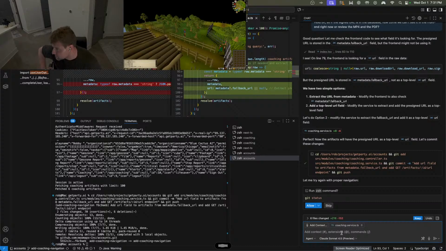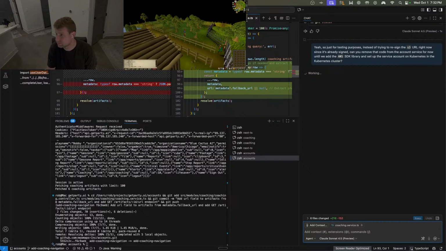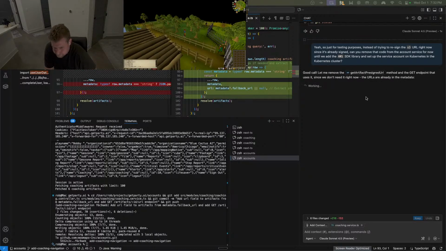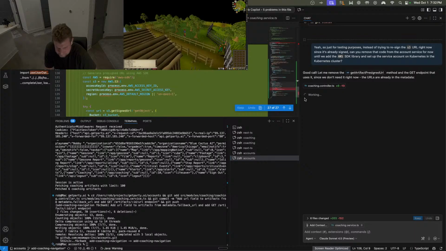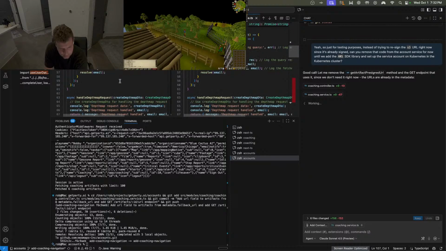Yeah, so just for testing purposes, instead of trying to re-sign the S3 URL right now, since it's already signed, can you remove that code from the accounts service for now until we add the AWS SDK library and set up the service account on Kubernetes in the Kubernetes cluster? Okay, good.